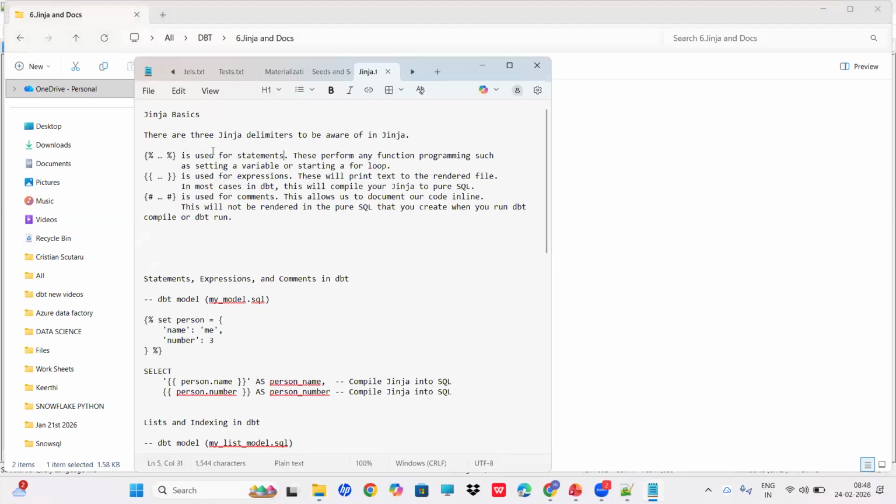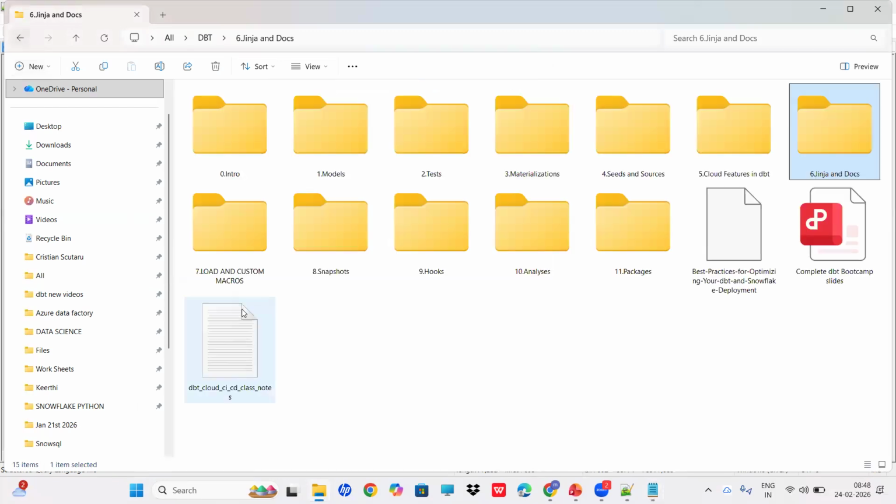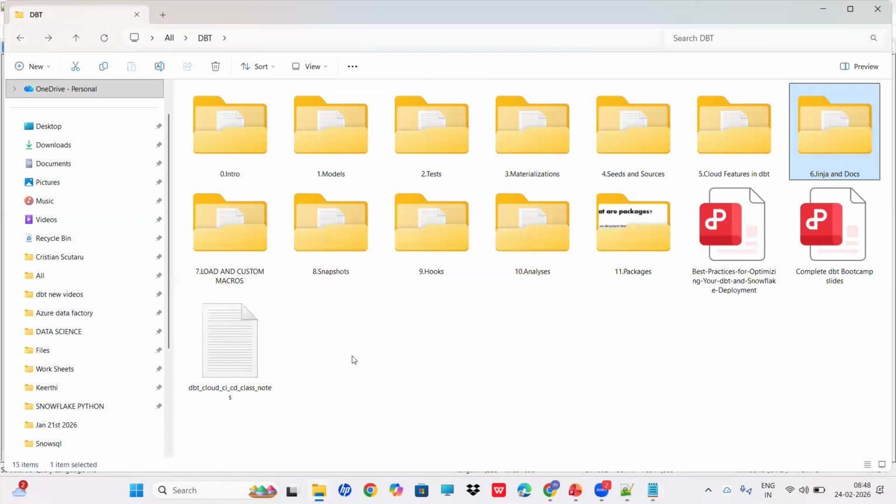In Jinja we use for statements, expressions, and comments. If you are creating any model with if-else and loop logic, we can handle it with Jinja also. We can also write macros, which work like formulas. Snapshots are used to access historical data. And we have the hooks concept, pre-hook and post-hook. When we are running the model, what is happening before and what is happening after running the model.